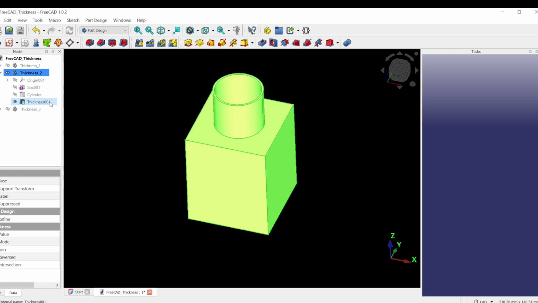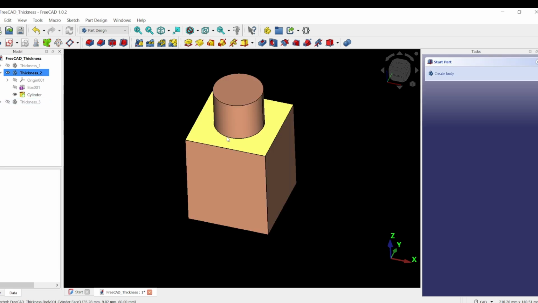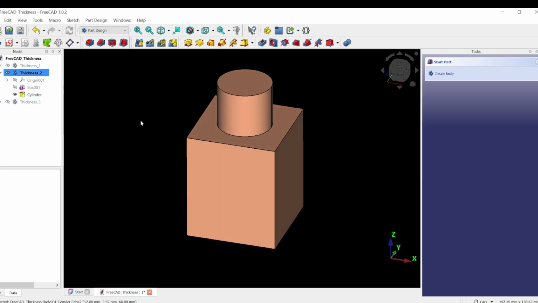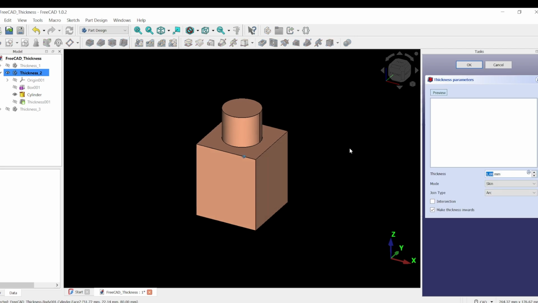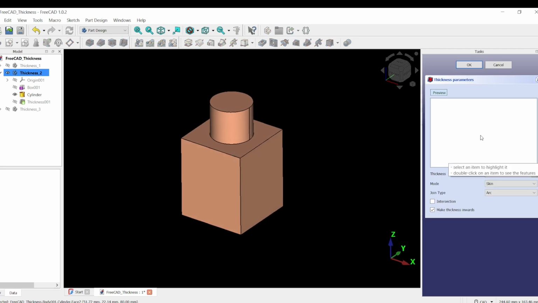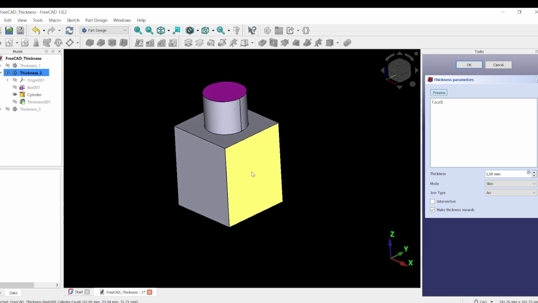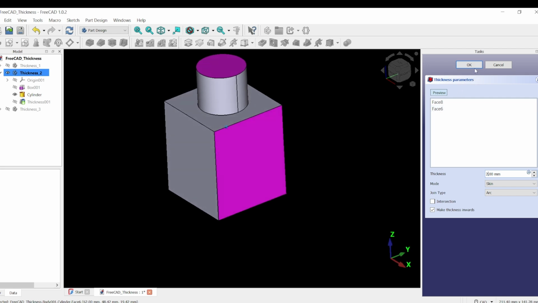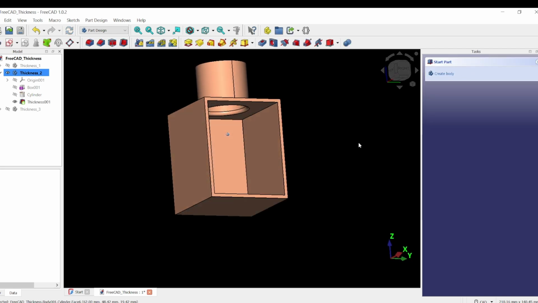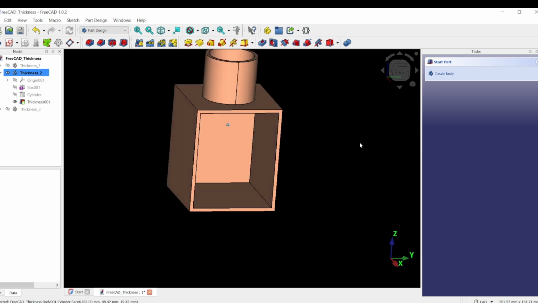I delete the thickness. Now, I select another faces. Here is the result.